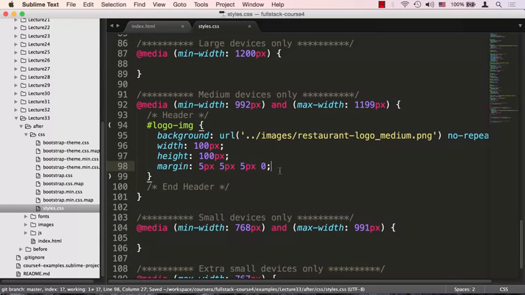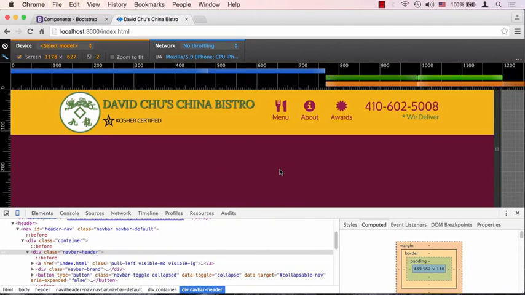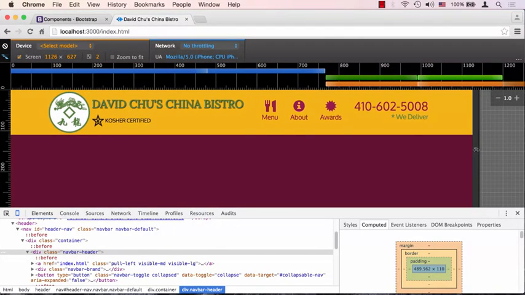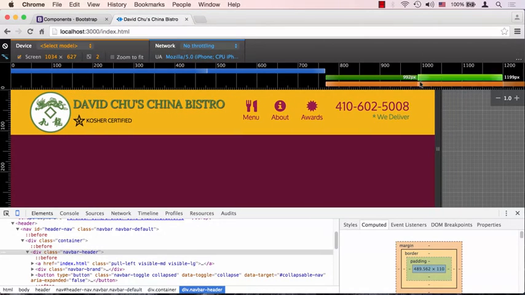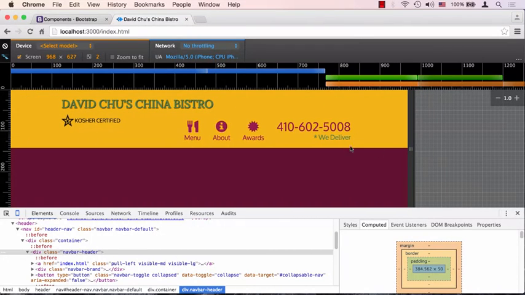Let's save that, and let's look at our browser, and voila, look at that. Now we're in much better shape. You can see this logo shrunk, and therefore it gave us enough room here to have a few buttons. Now if we squeeze it at the small breakpoint right here, the logo will completely go away, and this will not fit here anymore, and it will slide right under our brand name, the name of the restaurant.